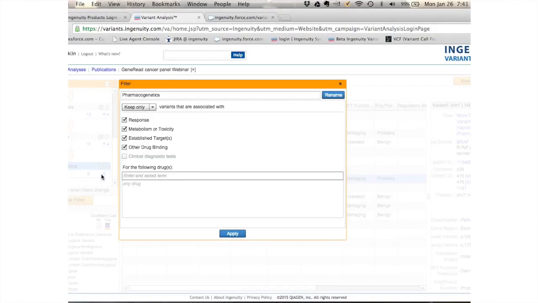Okay, so in this example, the filter that was added is I wanted any variant where a drug has been found to cause response, toxicity, or is an established target, and so forth.